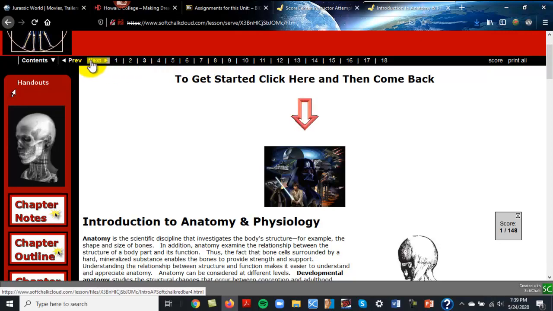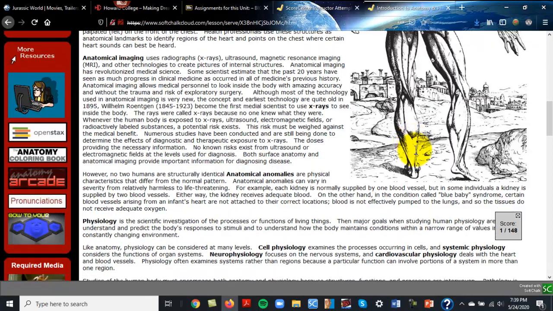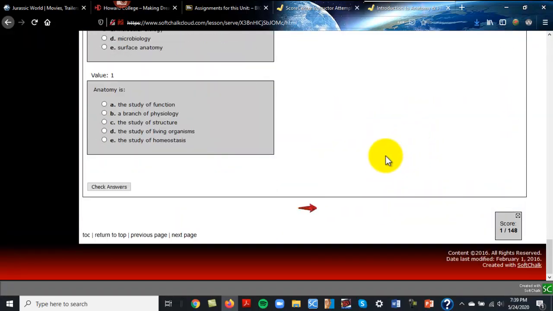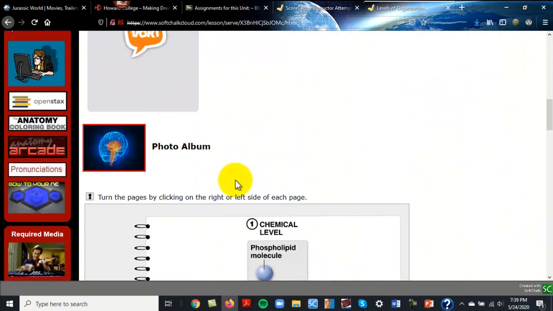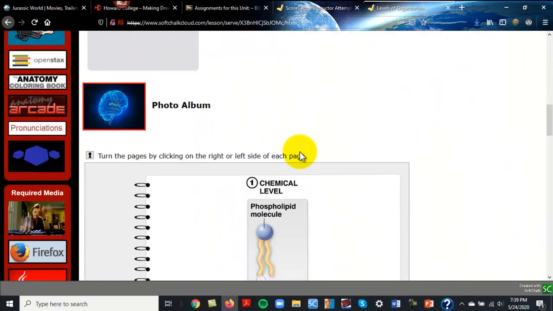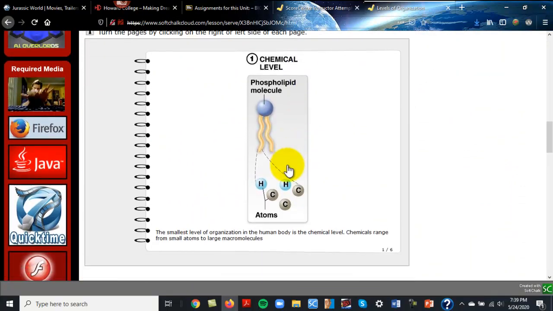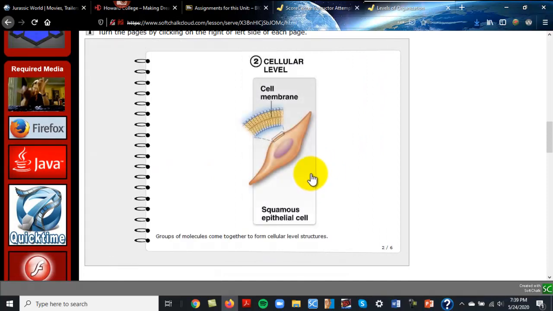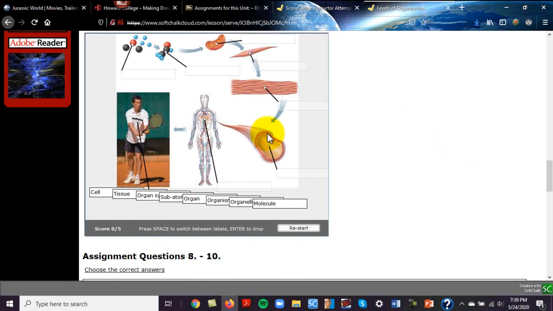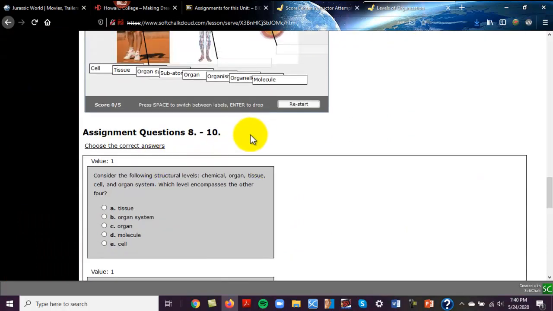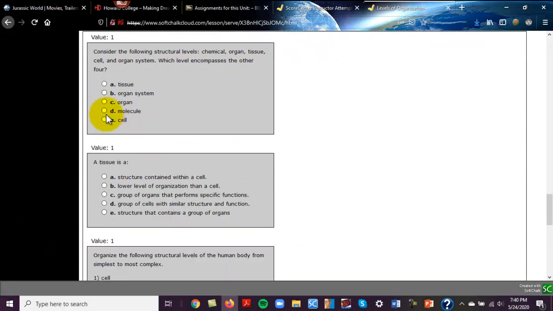You can do next. You can click on the page, even at the bottom down here. See, it gives you next page at the bottom. So you would go through, there's another guy, and these are cool. Look, you can click on the pages, and gives you different pictures. Here are some drag and drops. Here are questions 8 through 10. Same thing. You would go through.